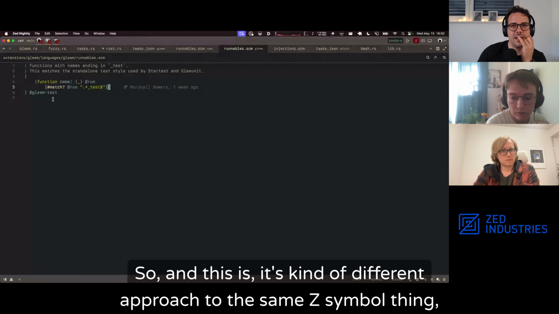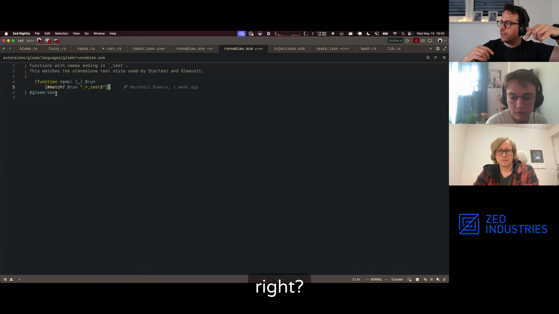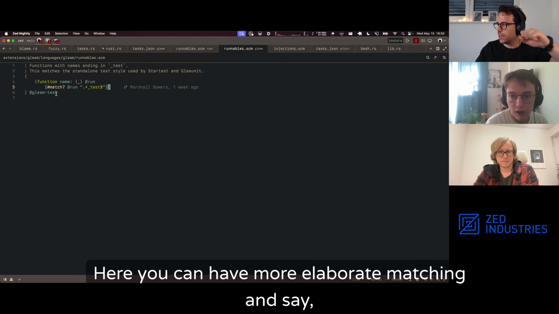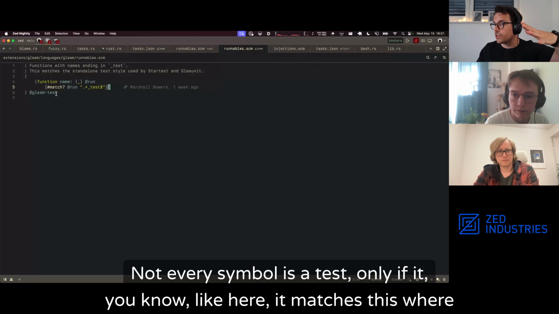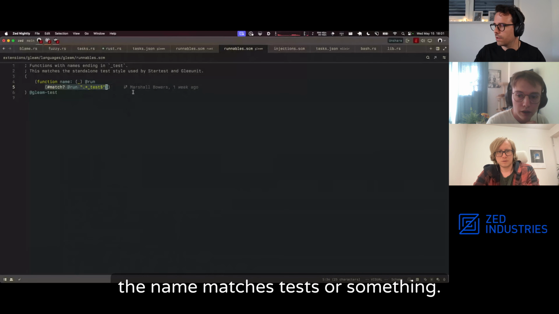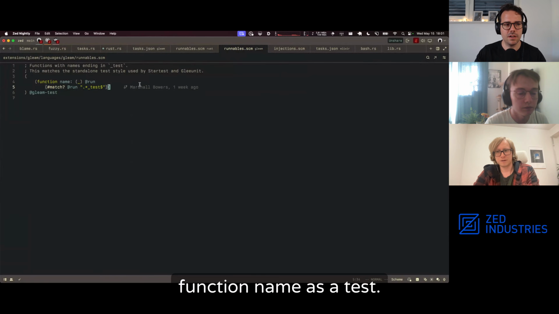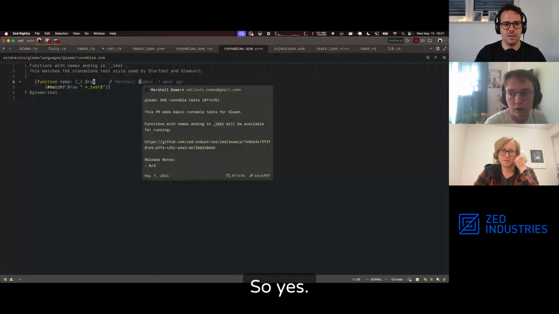And this is kind of a different approach to the same Zed symbol thing, right? With the Zed symbol, you could get the thing that you're inside, but that doesn't always map to tests. Here you can have more elaborate matching and say, not every symbol is a test, only if the name matches test or something. That would be a tremendous amount of false positives, like you would be able to run any function name as a test. So yes. Okay.